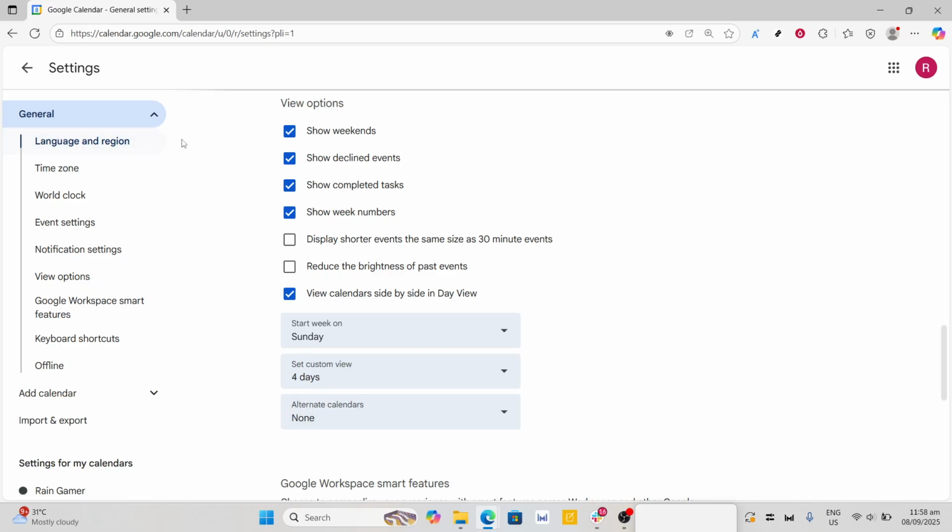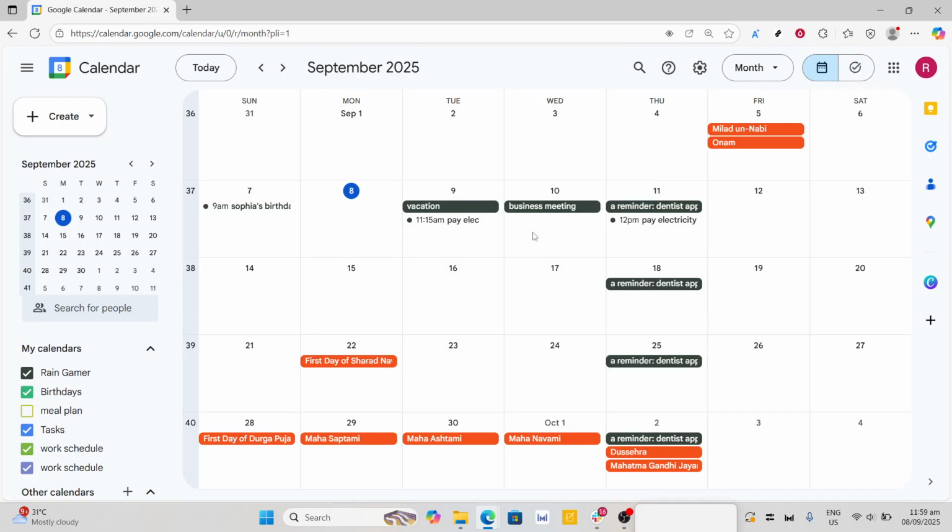With the week numbers now enabled, it's time to see how they appear on your calendar. Go back to your calendar's main view. You can do this by clicking on the back button or simply selecting Calendar from the menu. To best appreciate this new feature, switch your calendar view to either week, month, or year.